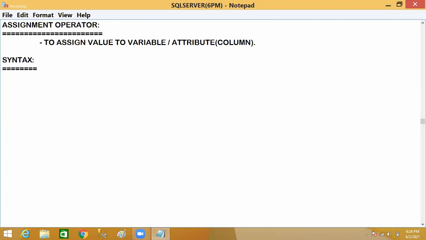So now the syntax is simply we can say column name, and now I'm passing the assignment operator and passing some value. Previously we have written so many examples here.